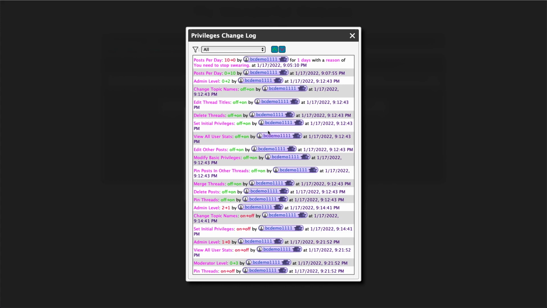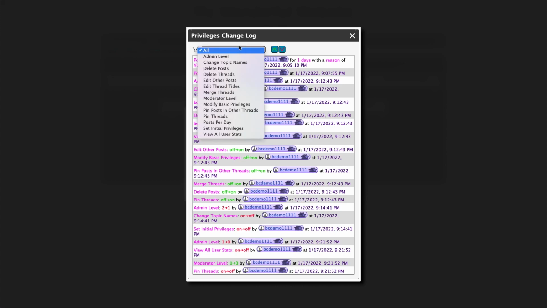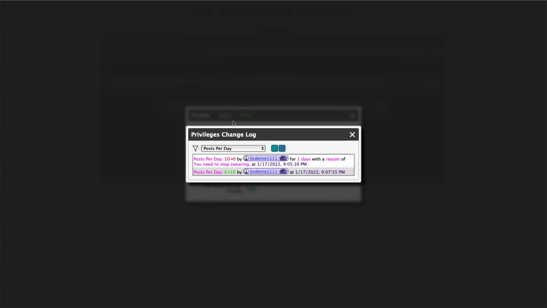And so let's say we want to see specifically the history of the post per day changes. We can go here, and here's all the privileges that have changed for this user. So we can just look at posts per day by clicking here. And so he just had these 2 changes to his privileges. So that's that. That's the privilege change log.